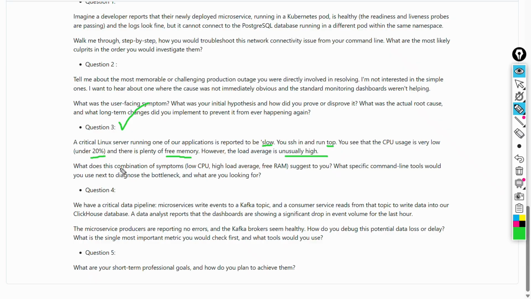So, what does this combination of symptoms, low CPU but high load average, and free RAM suggest to you? What specific command line tools would you use next to diagnose the bottlenecks, and what exactly are you looking for? It is a kind of troubleshooting scenario question.